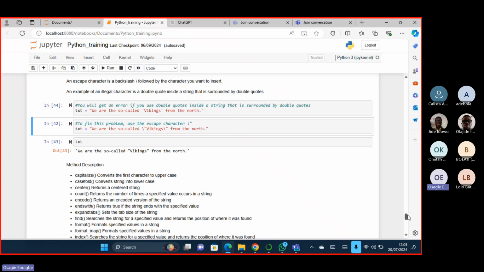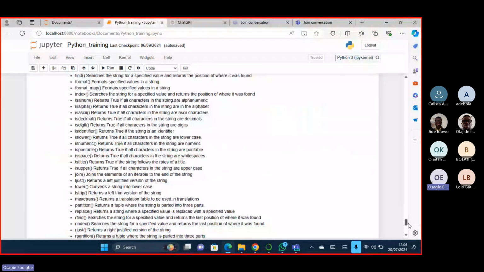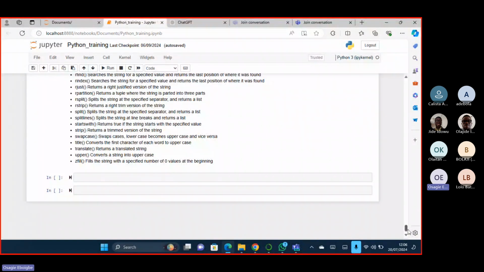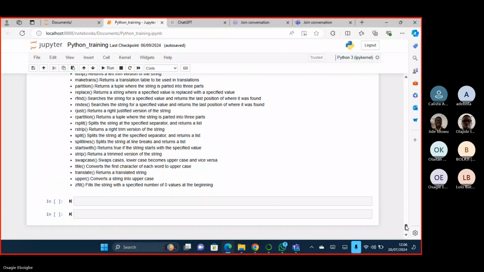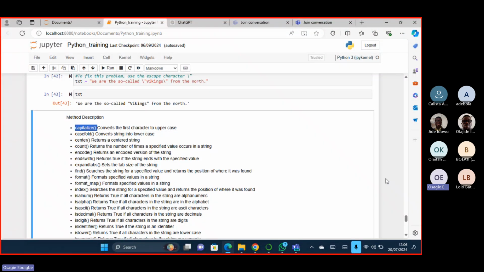Okay, let me just give you an example. Hello, let's just see, copy that capitalization and copy it like this, paste it down.